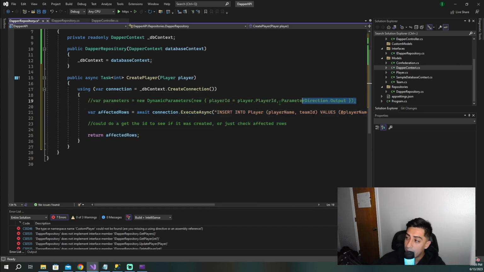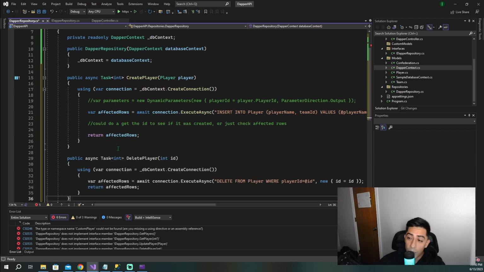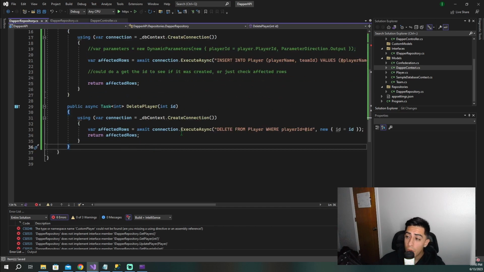That is another way that you can do parameters if you need to, specifically this one for output and getting values back once you do a create, since execute async does not return anything more than just the affected rows. And moving right along, we now have the delete player, which has the exact same structure as create.